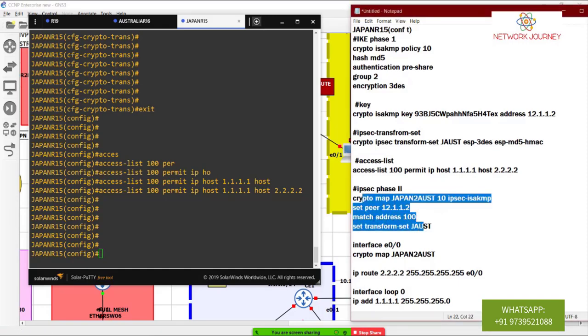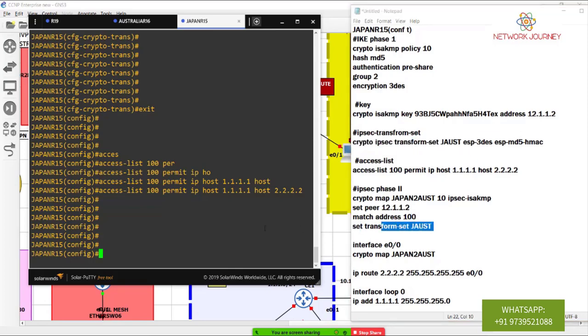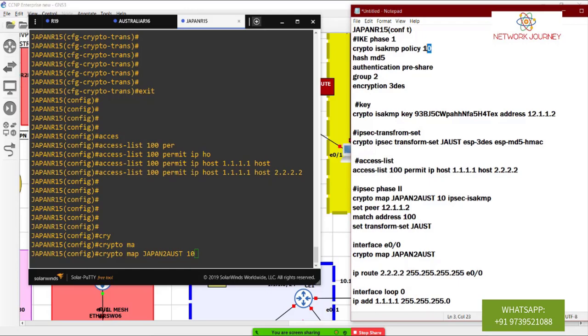the parameters, like what are the ACLs we need to call, who is the remote side IP, what is the encryption and authentication that we have called upon. Okay, so I'm gonna say crypto map Japan to Australia. Let's define the numbers. Keep this number the same, so that while you troubleshoot, you always come to know that 10 was for Japan to Australia.